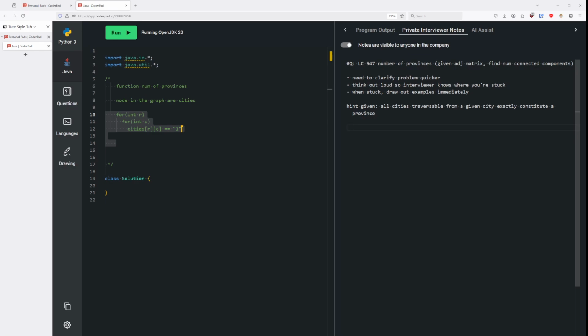The issue is not traversing the grid. The grid is not the graph. The grid represents the edges of a graph.